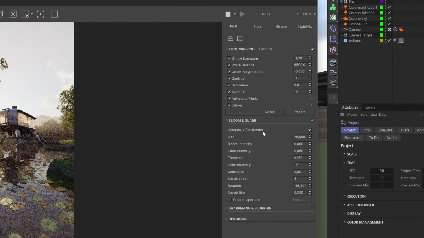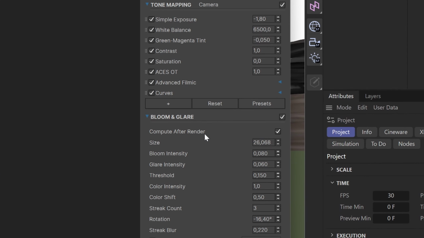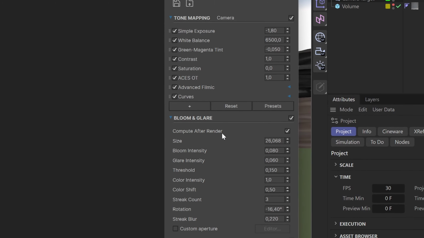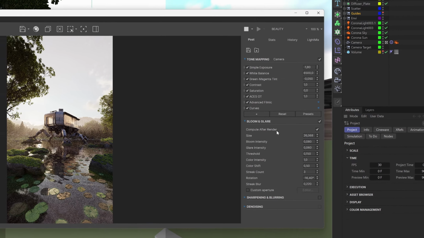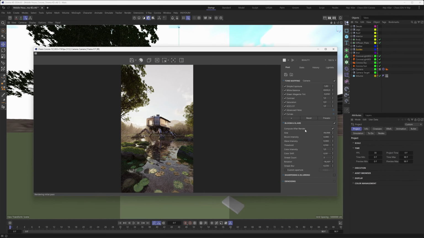Now, as a bit of a note, even if you have this checkbox checked on, if you change any of the tone mapping operators or change anything in the image that would require recalculating bloom and glare, it will still recalculate to give you an updated calculation. It's just that with this checkbox checked on, it won't update every couple of passes.